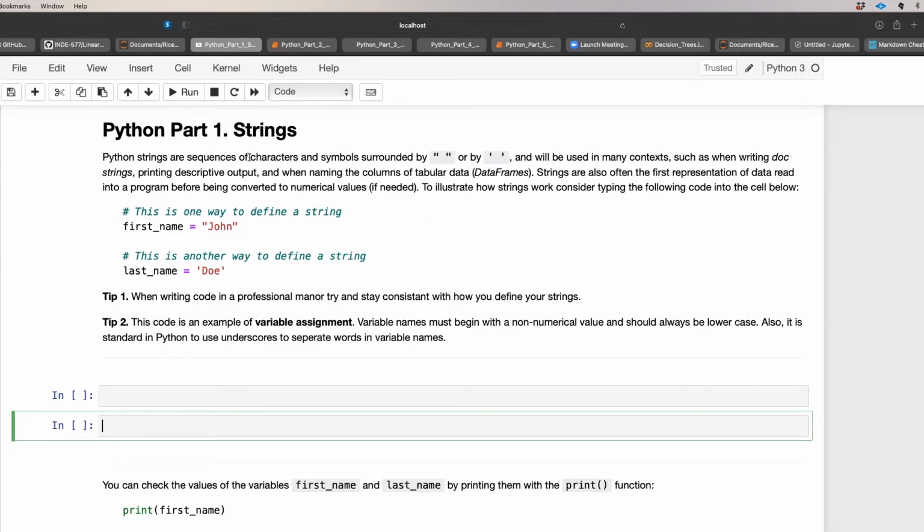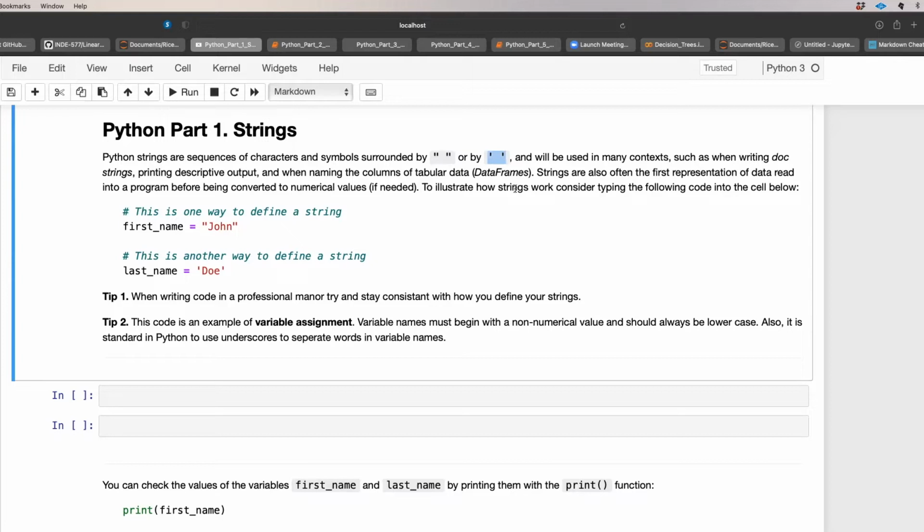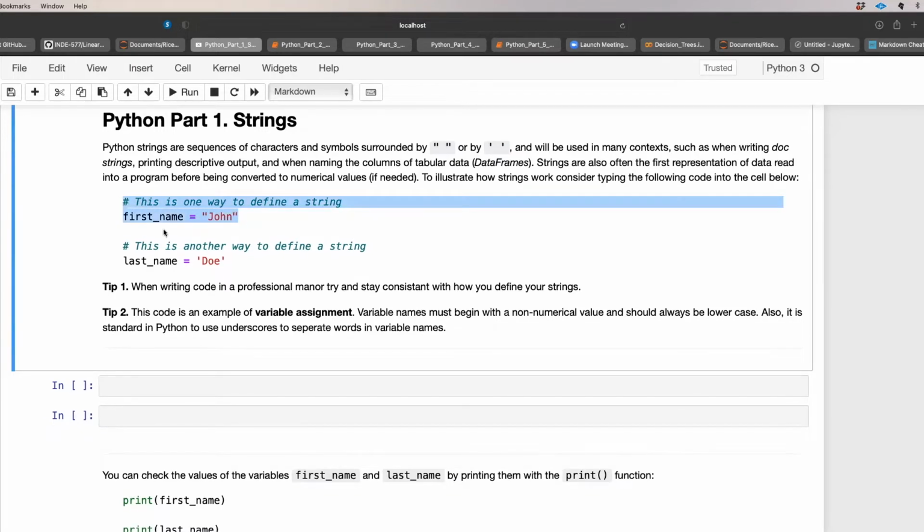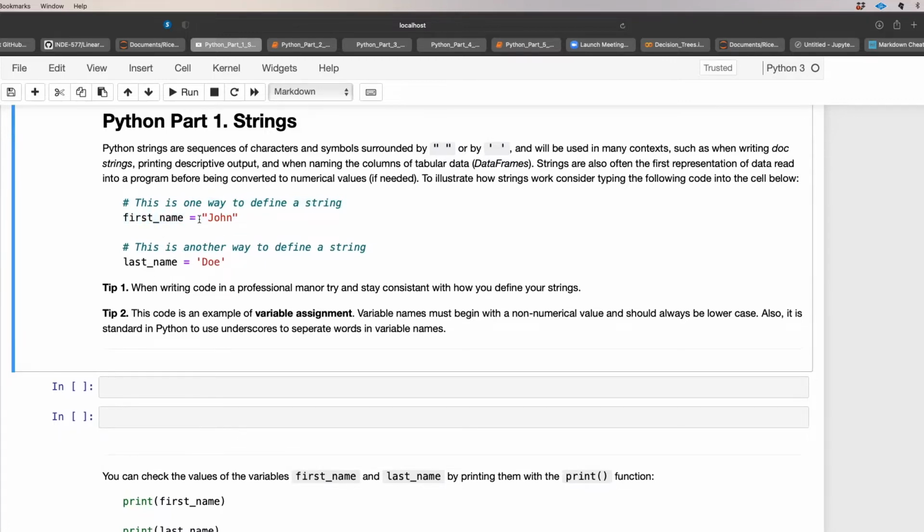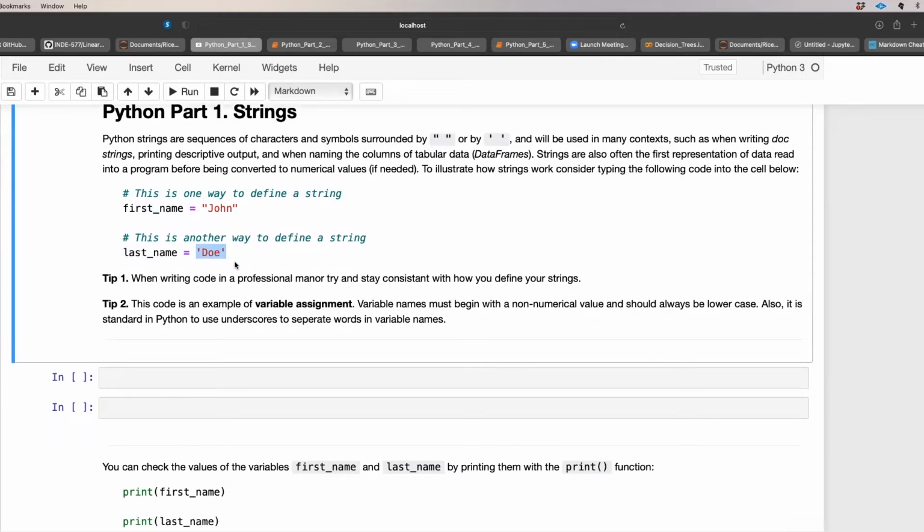These characters are ASCII type characters. So letters, numbers, symbols, these types of things. So any sequence of characters surrounded by double quotes or by single quotes is a string. So for example, if I assign to the variable first name, I can assign that to be John. Last name variable, I can assign that to be Doe. And notice here, I type John inside of double quotes, and here I type Doe inside of single quotes. It means the same thing, okay?